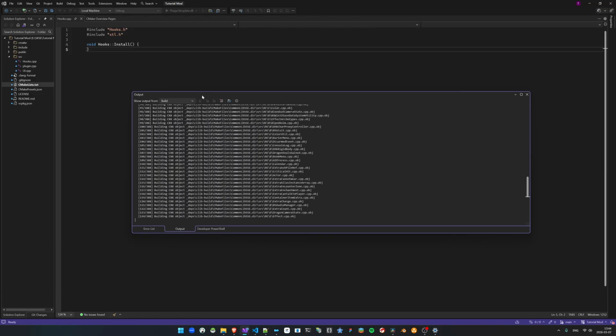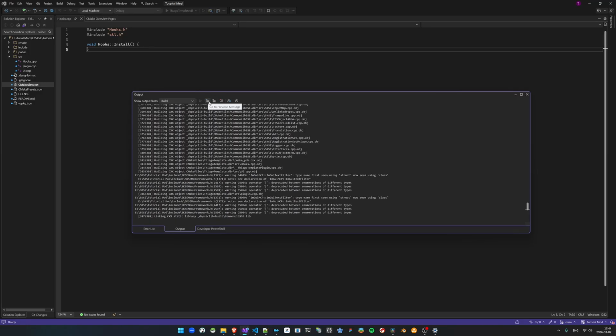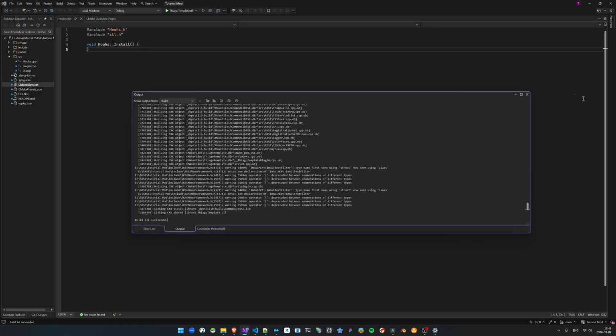With a hook, we are intercepting a function that the game is already calling. When you hook a function, you can modify its parameters, modifying the game. You can also hook something and not modify anything, but call your own functions.